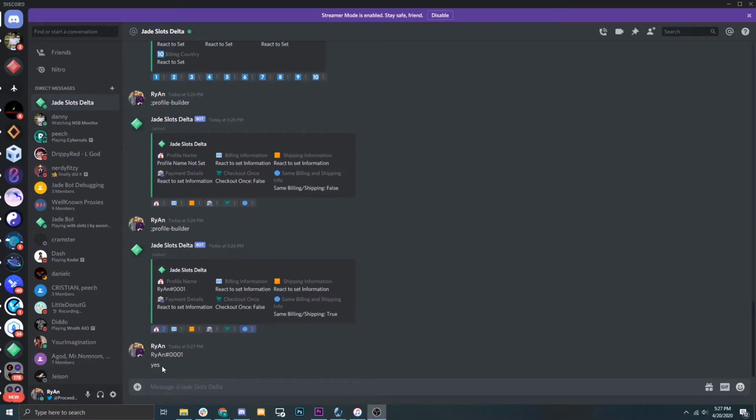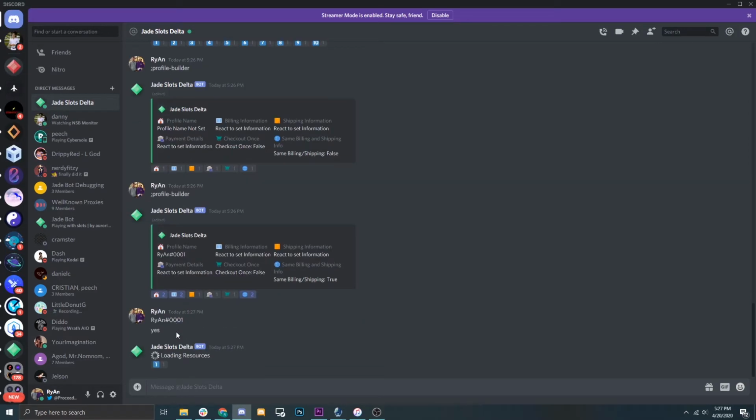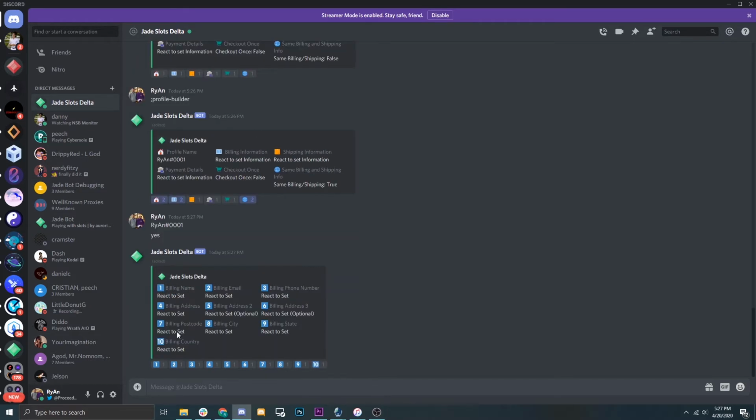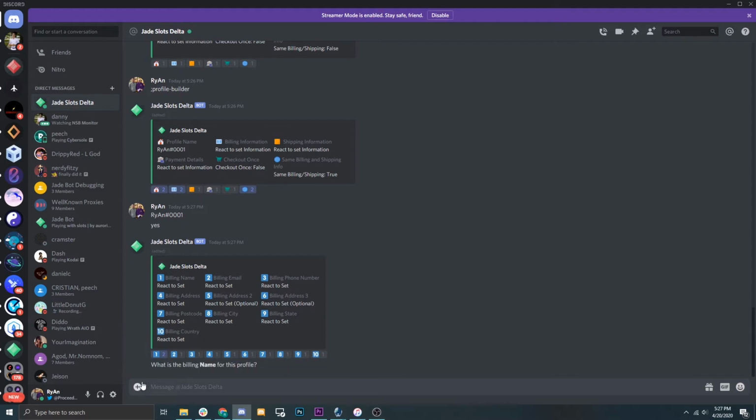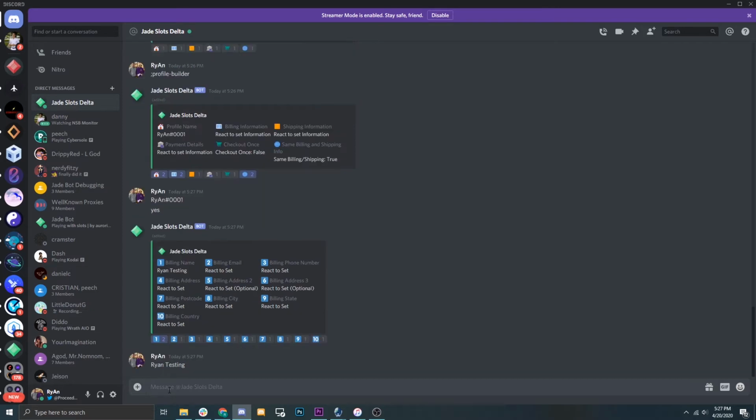Next, we can click on the emote that corresponds to billing information. This will then introduce us to the sub interface, which will help us to input our billing information for each respective field. For this, simply hit the emote that corresponds to the field that you want to fill in, and then enter in your details. So, for example, we can hit the one emote and then enter in our full name. Continue to do this for every field you need to fill out your respective address.